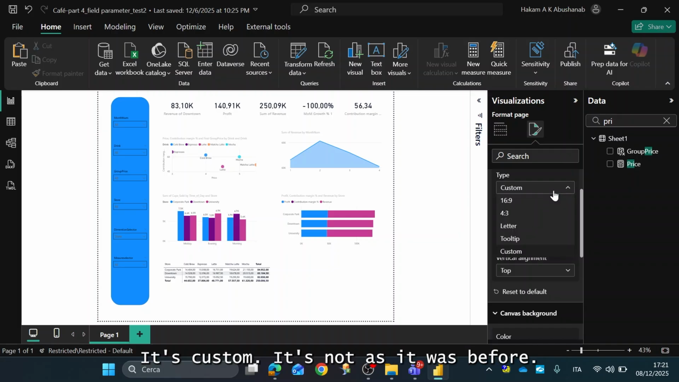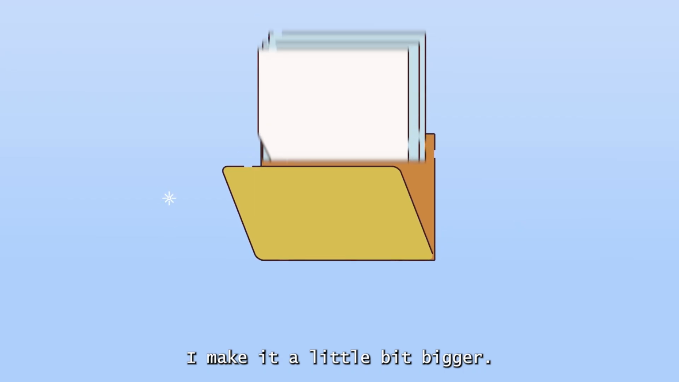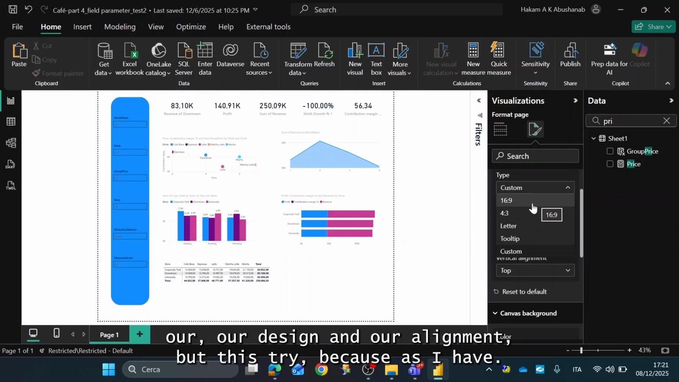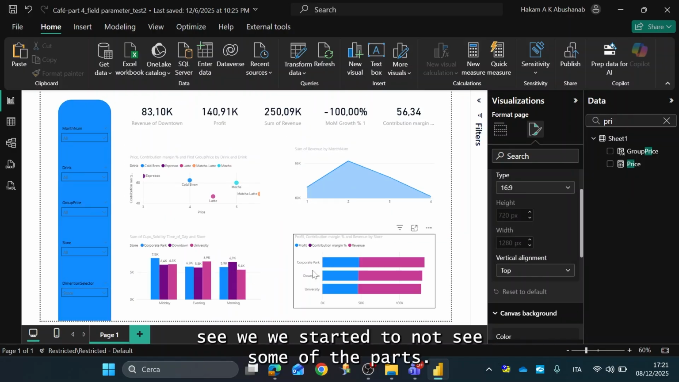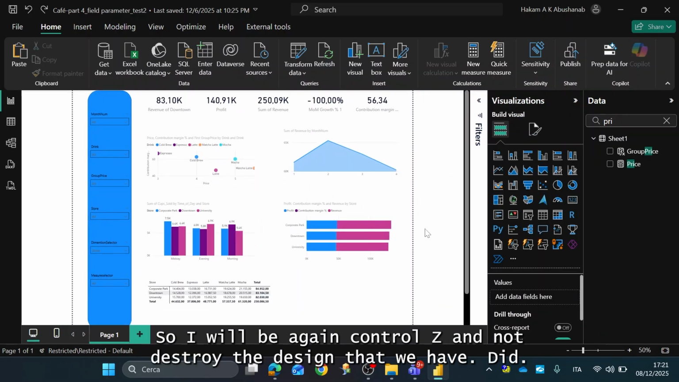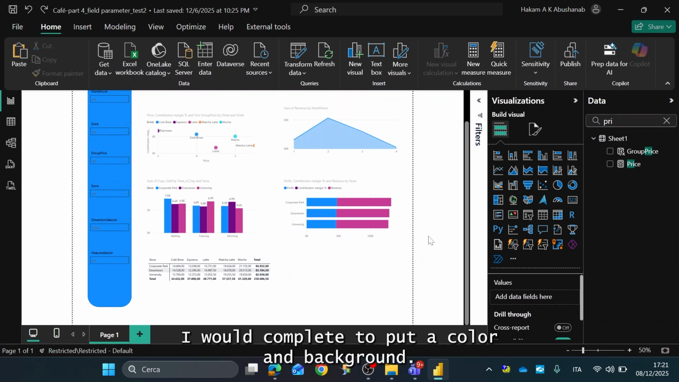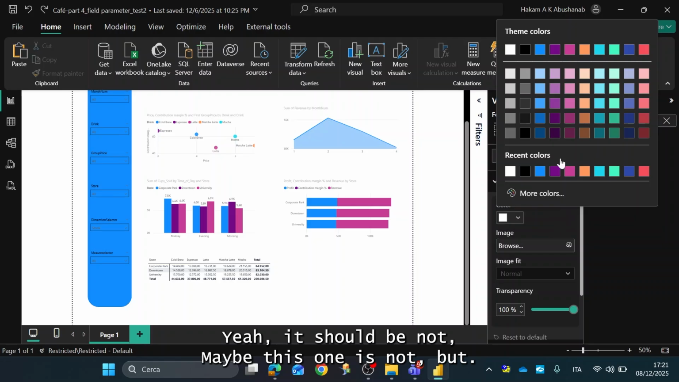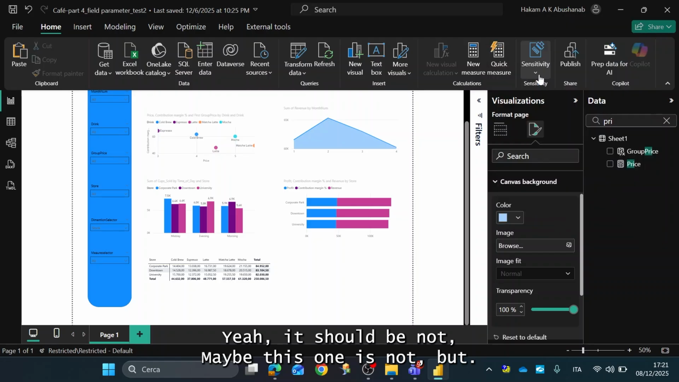You can see that this is what I have. It's custom, it's not as it was before, it was that size. I make it a little bit bigger, but I'm not sure, it might ruin our design and our alignment, but let's try, because as I have seen, we started to not see some of the parts. You can see. So I will hit Ctrl Z again and not destroy the design that we have done. I will complete it by putting a color in the background. Maybe this one is not bad.